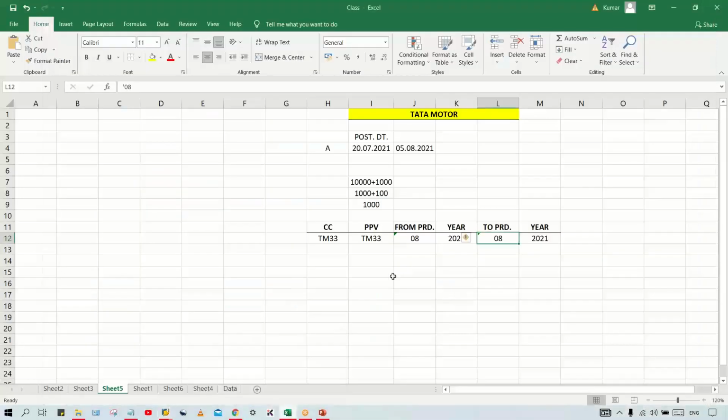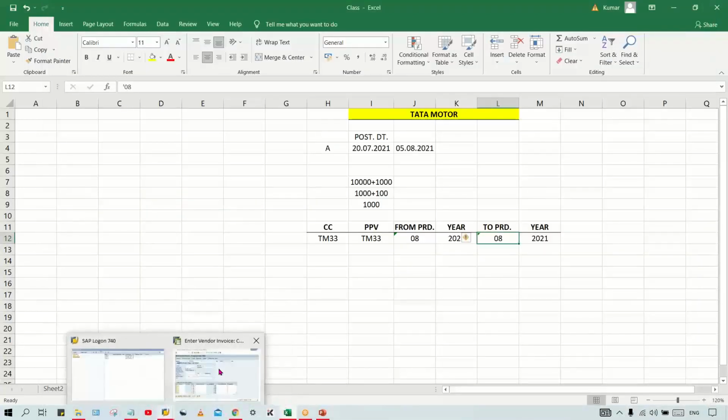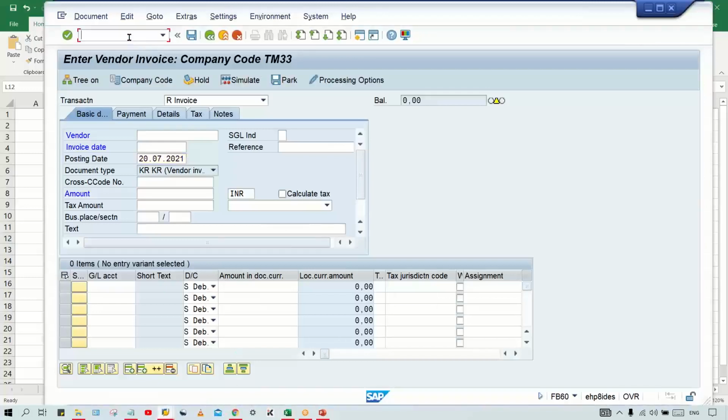Okay, so how to do it now? You just do one thing. First of all, we have to set up the posting period variant. How do we set up the posting period variant, guys? OBBO is the transaction code. As I told you, whether you use the transaction code or the path, there is no problem. Anyone you can use, right?